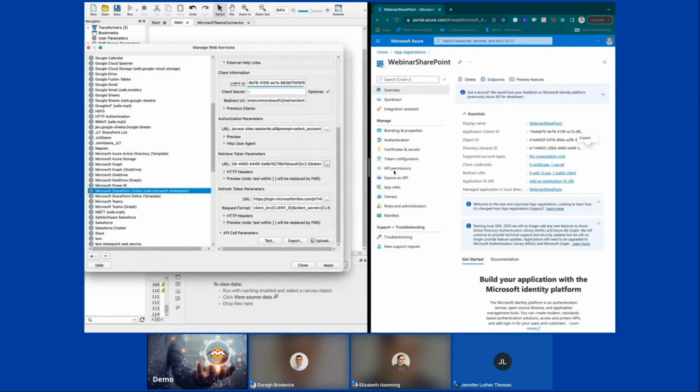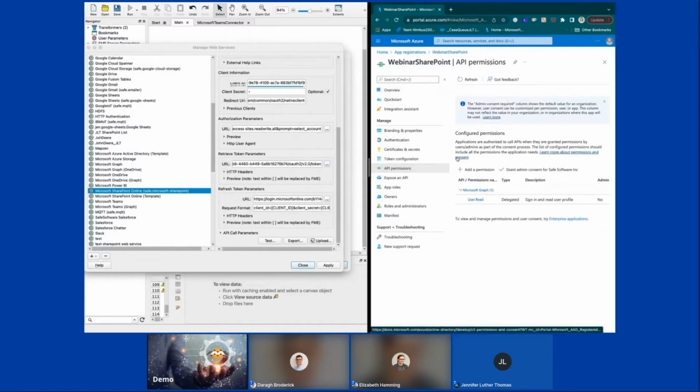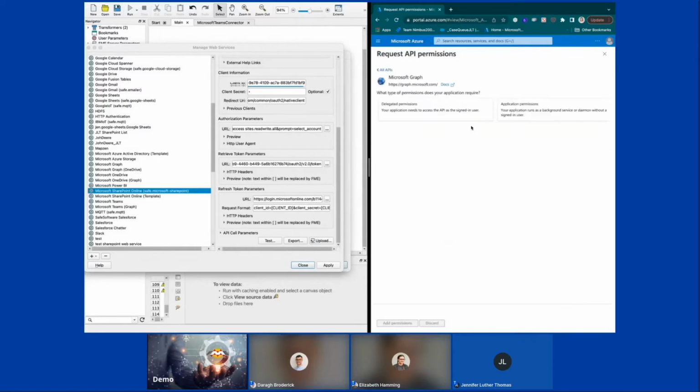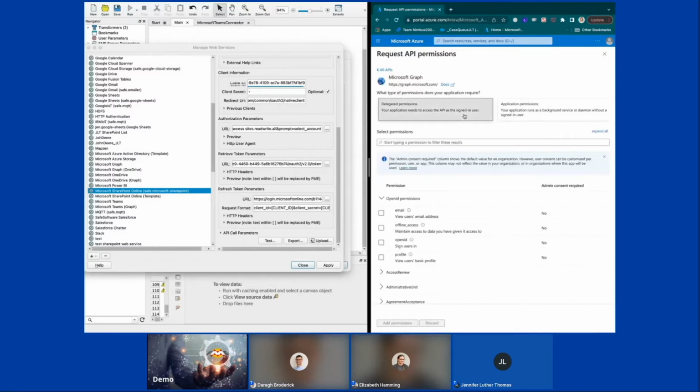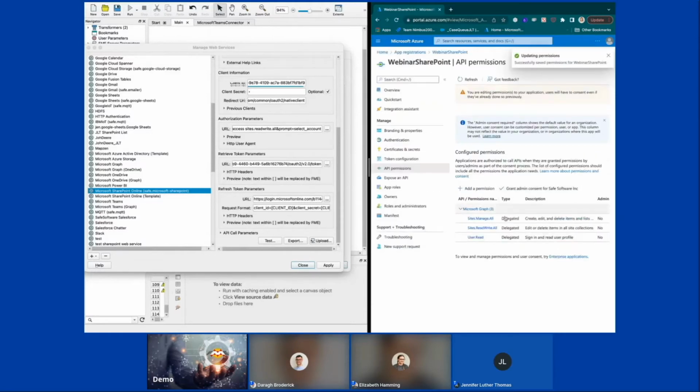The last thing you're going to need to do inside Azure portal is set up the API permissions. Because this app registration is going to be connecting to SharePoint, we need to add the permissions so that we're actually able to access SharePoint. So choose to add permissions, choose Microsoft Graph, because as I mentioned, the SharePoint Online connector uses the Graph API. Click Delegated, and then just to make it easier to find, you can search for sites at the top. You want Sites.Manage.All and Sites.ReadWrite.All, and then add those permissions.